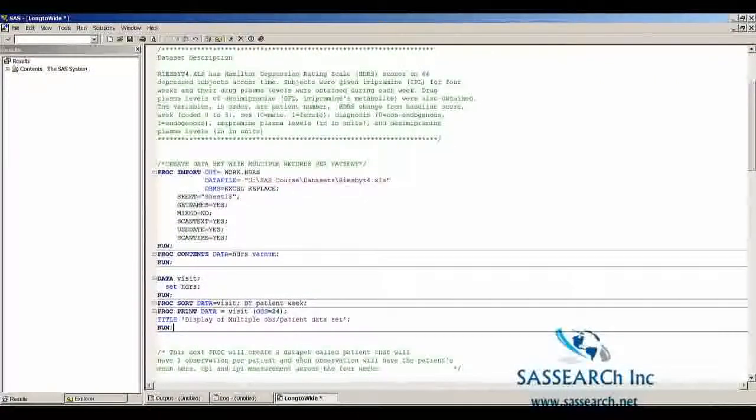So in this next bit of code, I'm creating a SAS temporary data set called visit, and I'm going to print out 24 observations to see what this data set looks like. And first of all, before printing it out, I'm sorting the data by patient and then week.